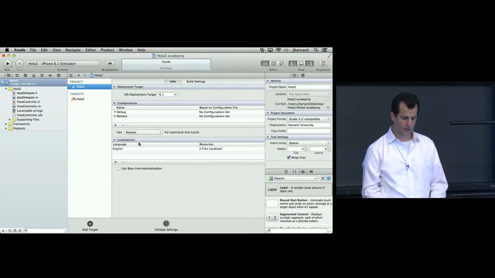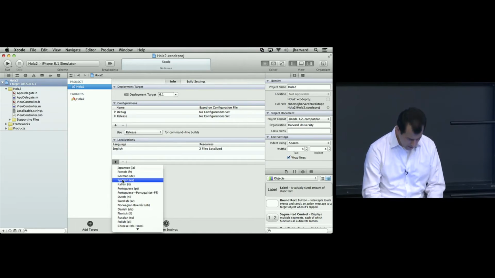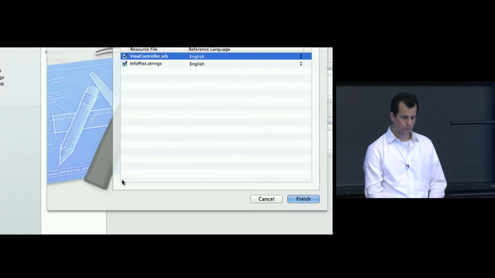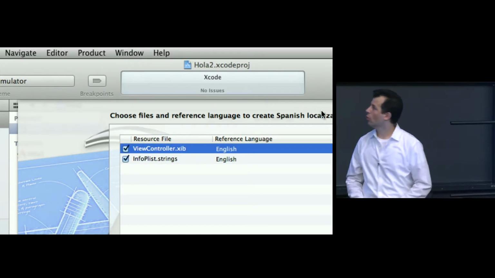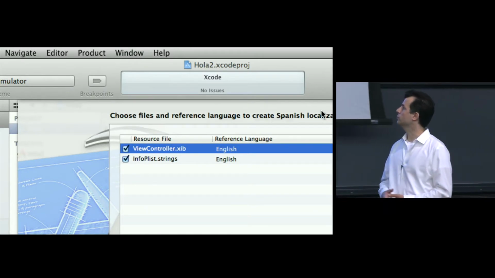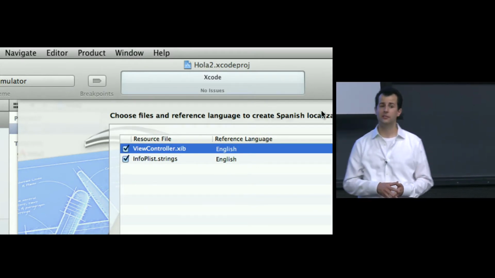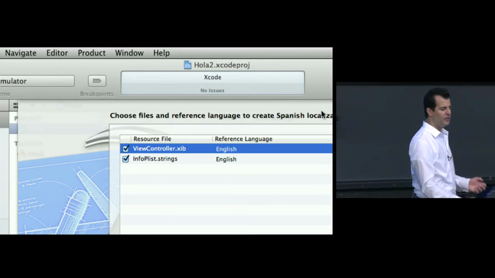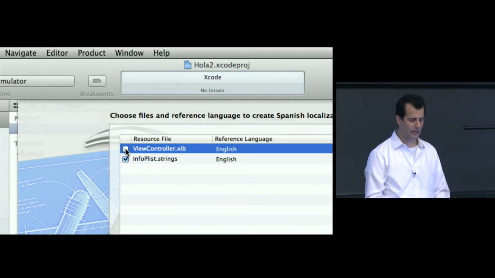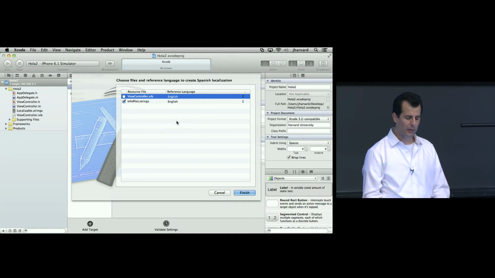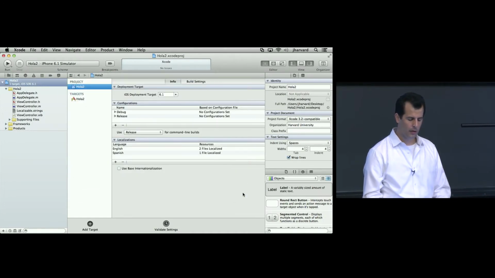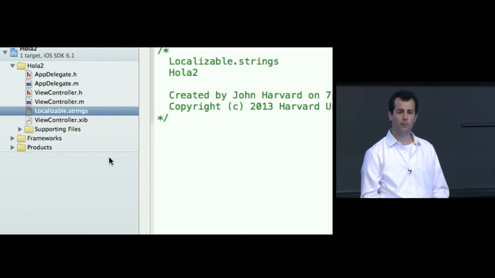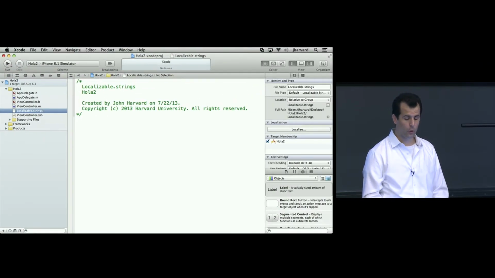Hola2 is the project. And let me go ahead and add proactively Spanish. Unfortunately, by default, Xcode only seems to know about these two default files, viewcontroller.nib and infoplist.strings. We're not doing anything with the nib this time, so just to keep things clean, I'm going to uncheck that. Infoplist.strings we'll come back to, and now I have a Spanish language, but unfortunately I haven't solved the problem at hand.